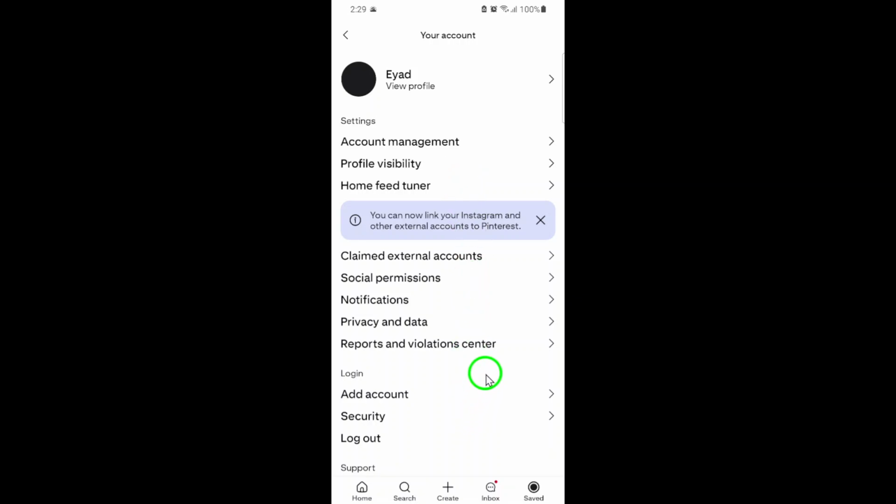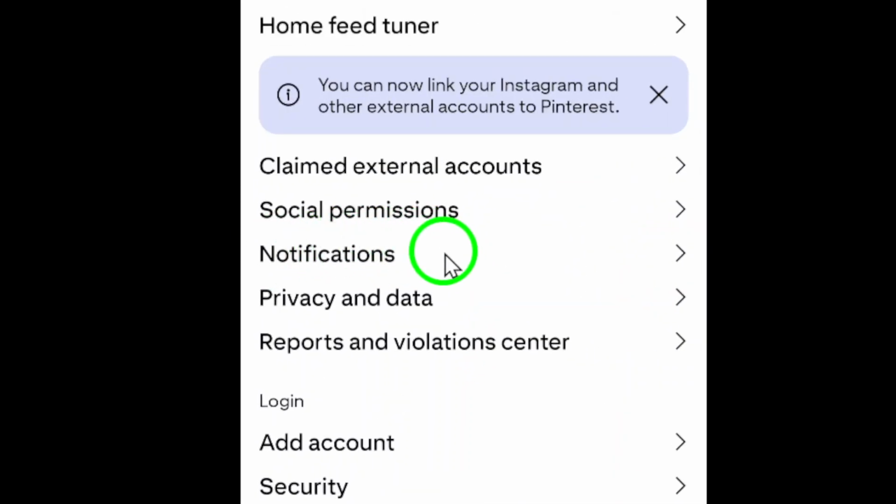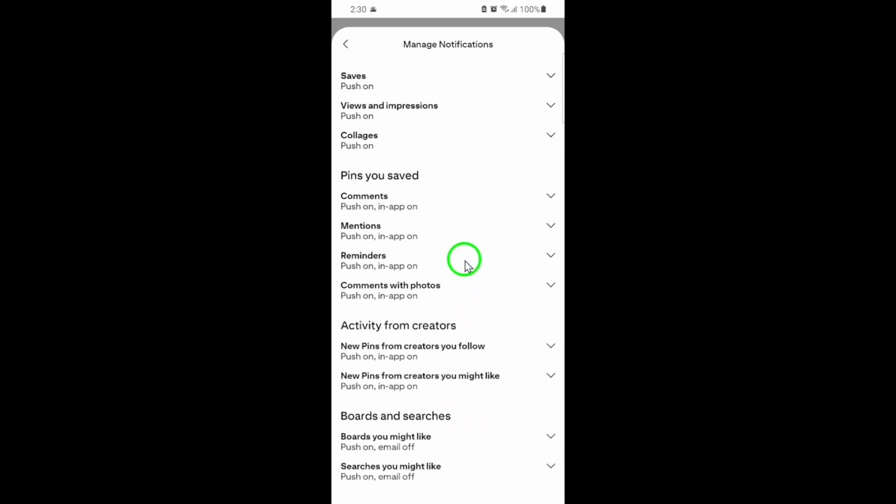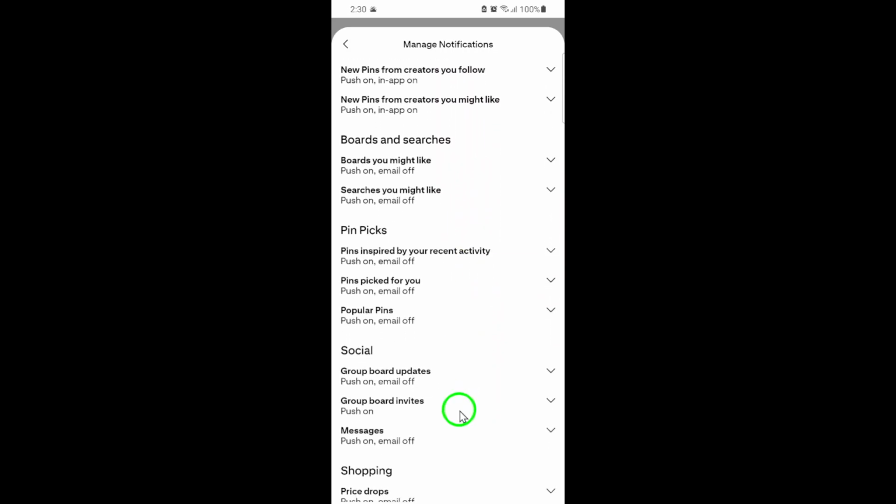Now, you want to access your notification settings. On your profile page, look for the word notification, or the bell icon, which is the universal symbol for notifications. Tap on it, and you'll see a list of all the different types of notifications Pinterest can send you. Scroll through until you find the Others section. This is where Pinterest groups some of the less common notification types.